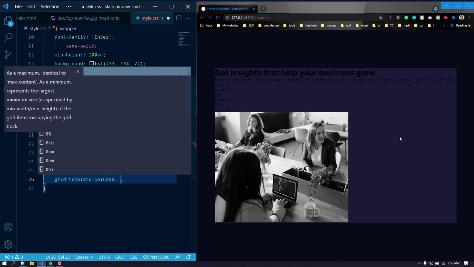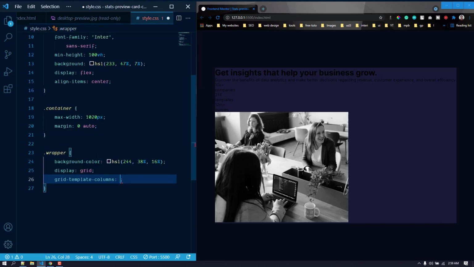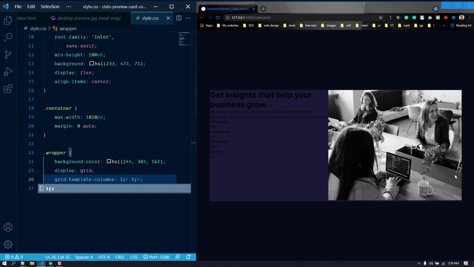Now let's make the display grid, and we need to apply grid template columns. We need 2 fractions, so each of the things will take one fraction here. So one fraction and one fraction, let's save. Now they're properly aligned in 2 different grid.